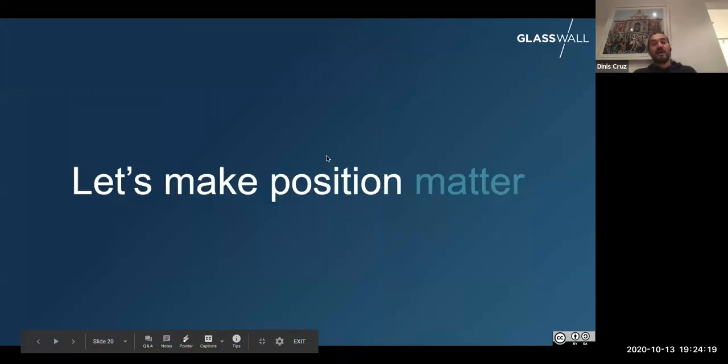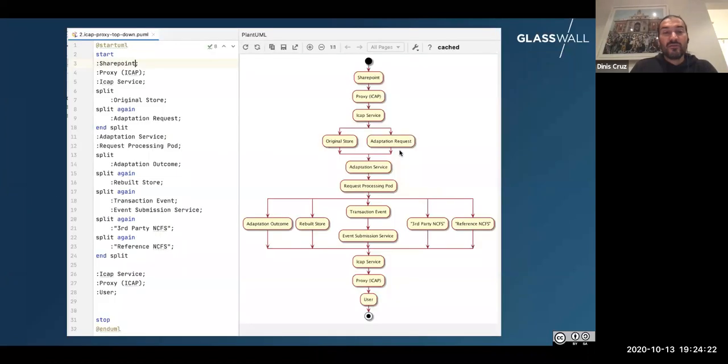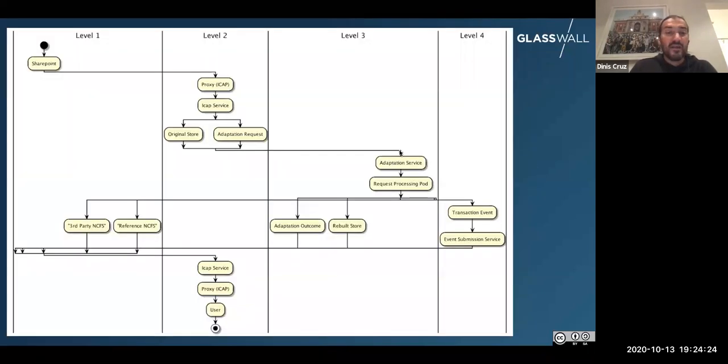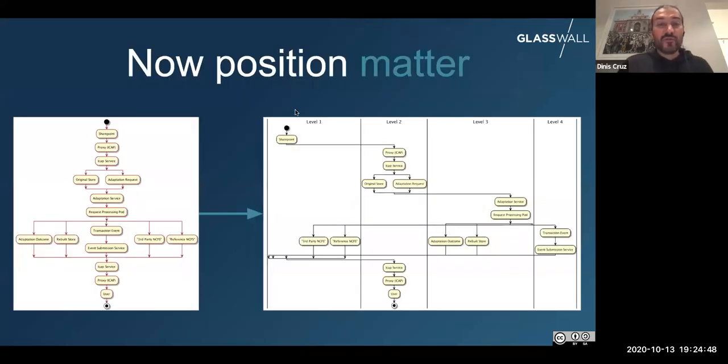So let's make position matter. If I took that initial diagram, this one here, and put it like this, now position matters, because there's level 1, level 2, level 3, level 4. So now there's a difference between level 1 and level 2. Well, I haven't defined what level 1 and level 2 are, but that's now a better game to play. Because once we define what that means, we have moved from a place where position didn't matter to position mattering. So now, if SharePoint is level 1 versus level 3, that has implications.